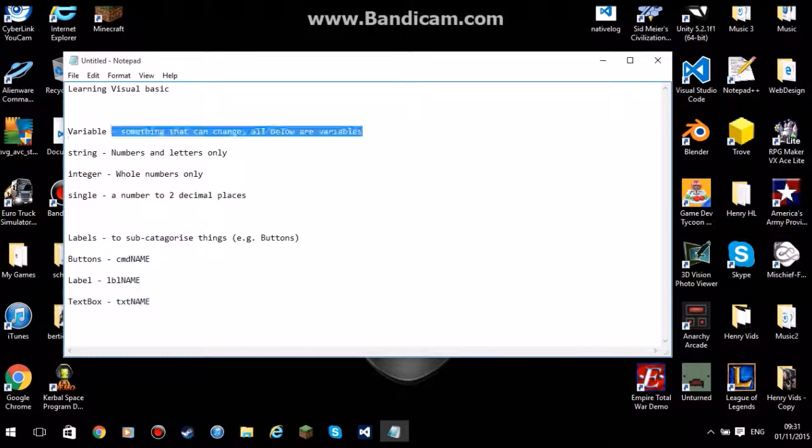Okay, I'm going to move on to variables. Now, what variables are is they are storage locations for things that will change. So the ones that you'll need to know really to begin with are strings, which are numbers and letters only, integers, which are whole numbers only, and singles, which are a number with up to 2 decimal places.